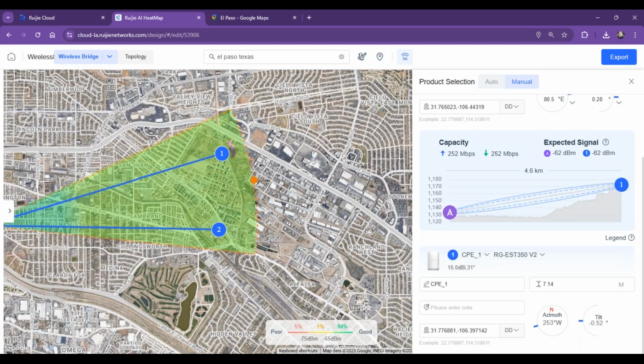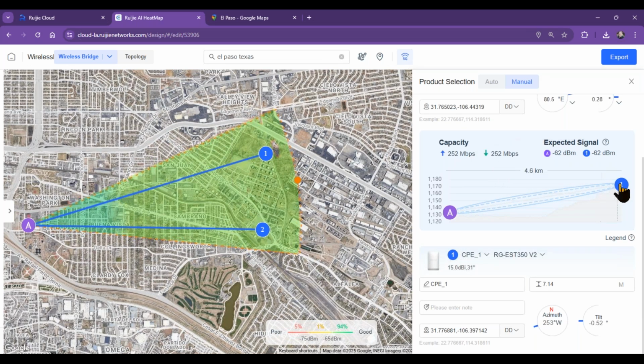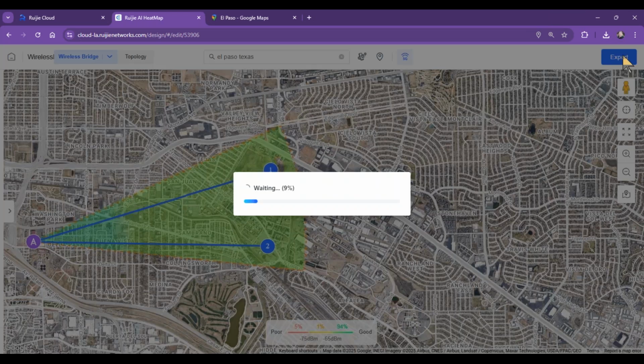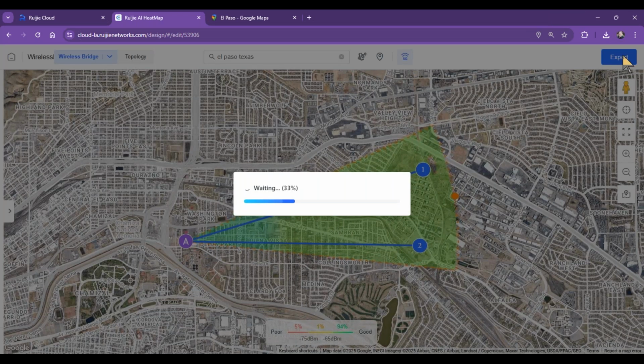And when you're ready, you can see all of this inclination of the terrain, and there is a very good line of sight here. And when we are happy with our wireless bridge project, we just have to click on export. And that's it. It's very easy to do, very useful also.